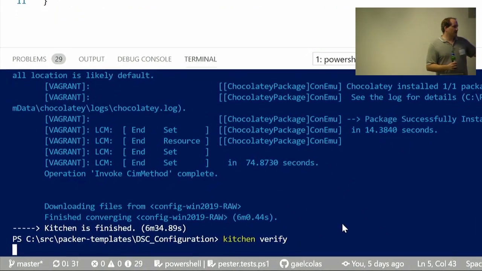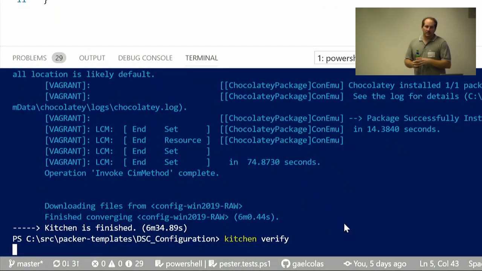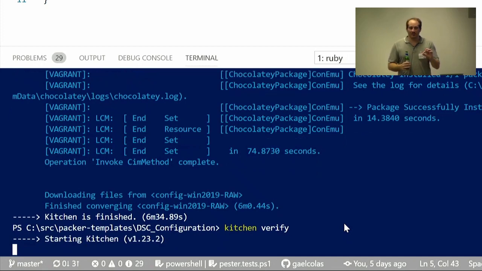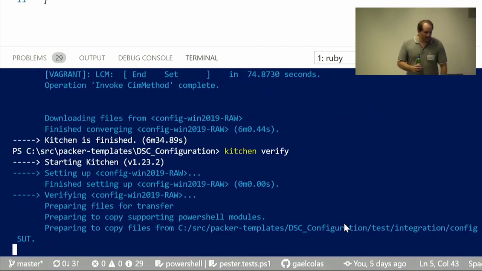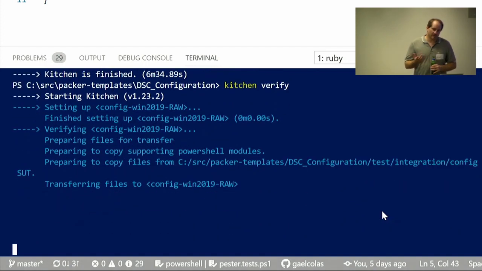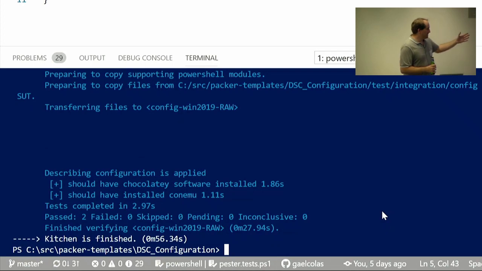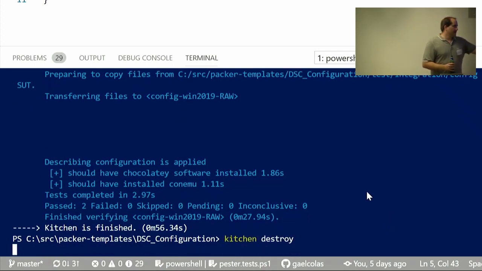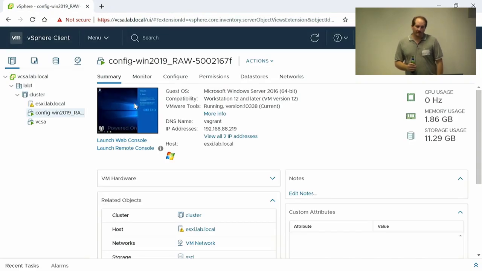So I will run a kitchen verify. Kitchen verify will execute the set of Pester tests that I've written for this configuration. Basically it's a very simple test looking at whether I've installed the package. It's copying all the tests into the machine and executing on the remote machine. Everything goes over WinRM. So it's transferring the files, the Pester test file, and that's a very basic output of Pester, and it should have Chocolatey and should have installed ConEmu.